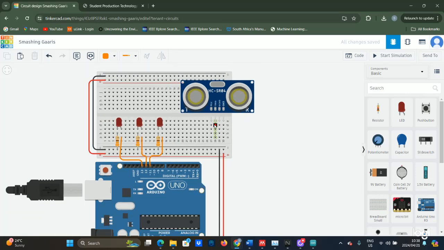Now we connect our VCC to the power, and our ground to the negative terminal. Our trigger we connect to pin number 6, and we connect our echo to pin number 5.